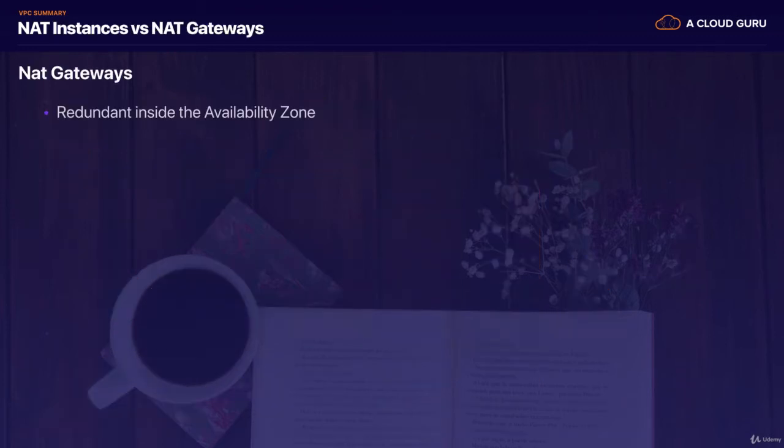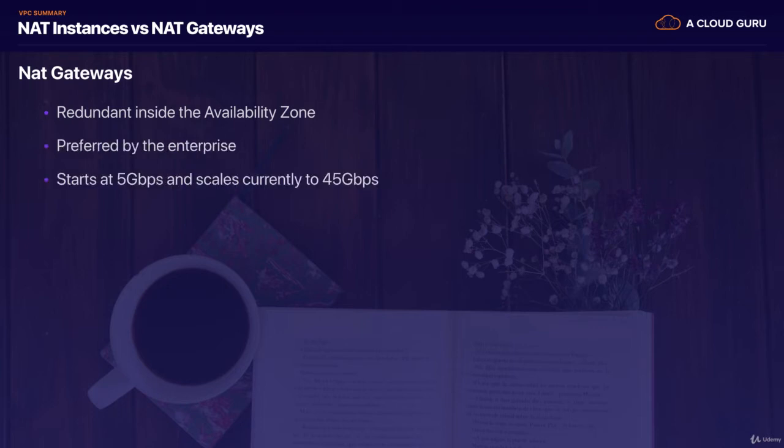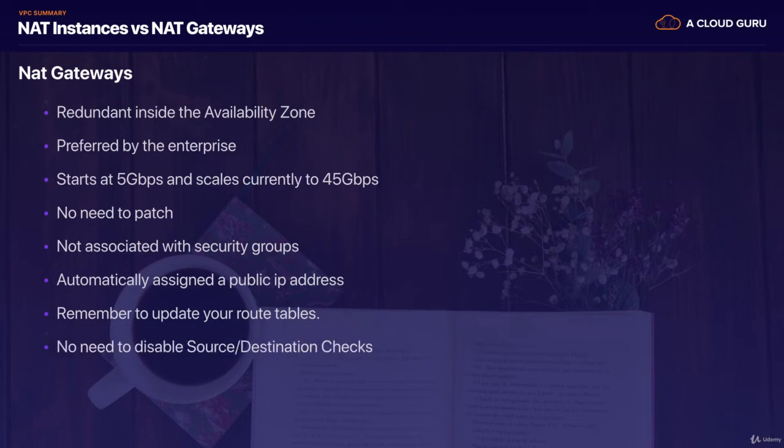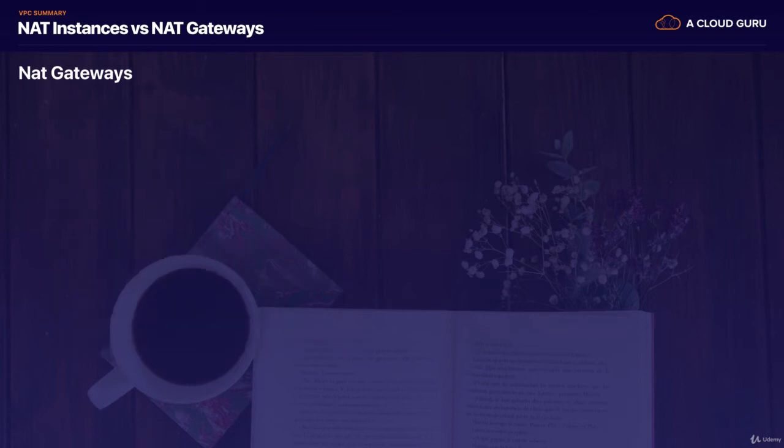In terms of NAT gateway, redundancy is available inside the availability zone. It's preferred by the enterprise. It starts at 5 gigabits per second and currently scales to 45 gigabits per second, and will probably scale even more in the future. You don't need to worry about patching NAT gateways, and they're not associated with any security groups, and it's automatically assigned a public IP address. And when you add your NAT gateway, just remember to update your route table so it has a route out to the internet, and you don't need to worry about disabling source destination checks on a NAT gateway.